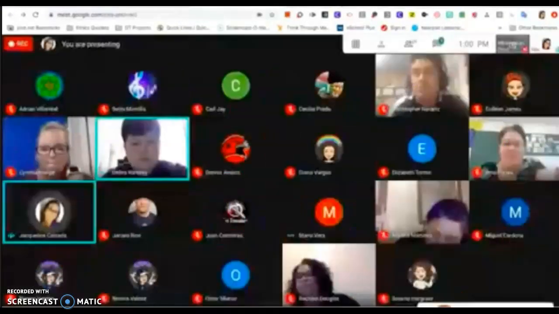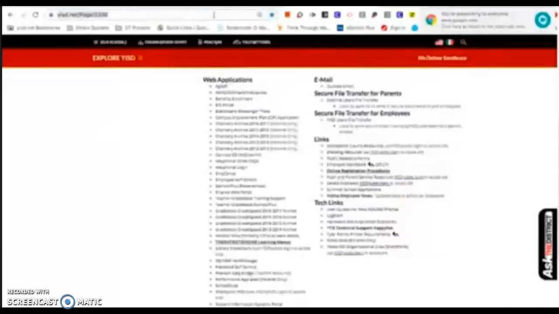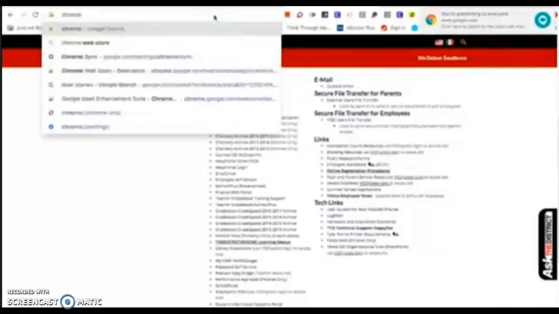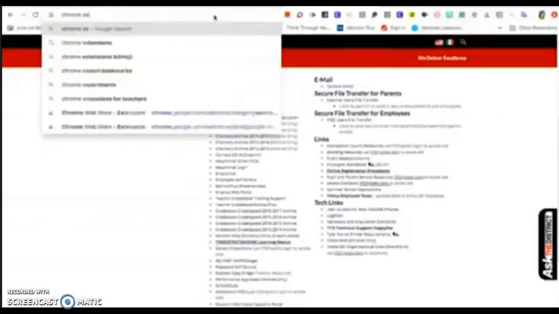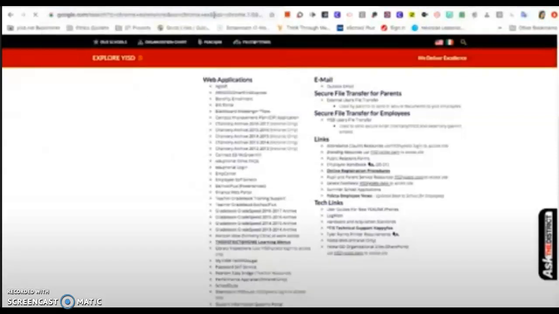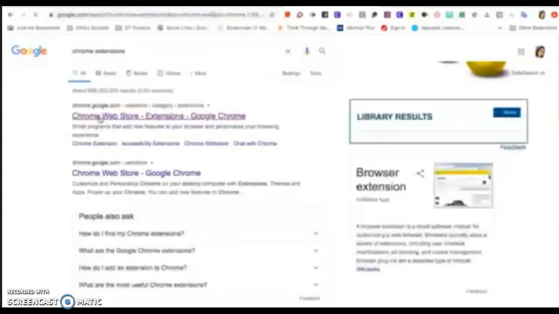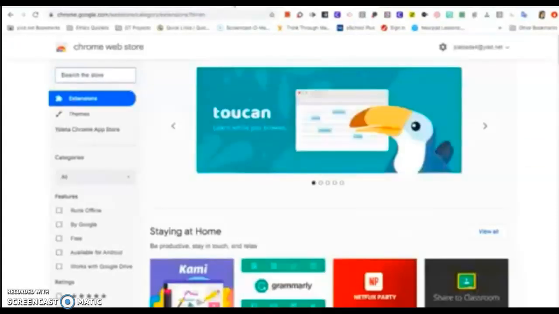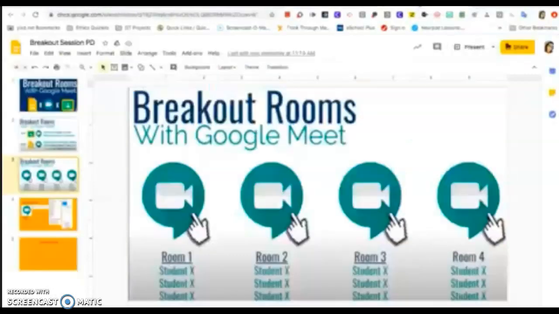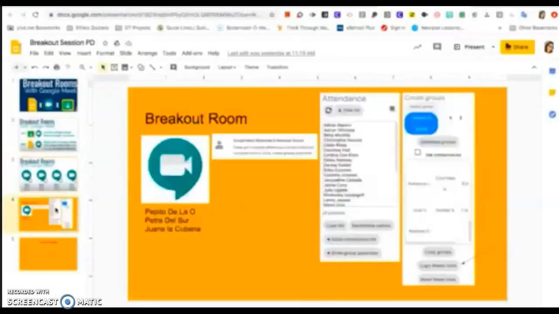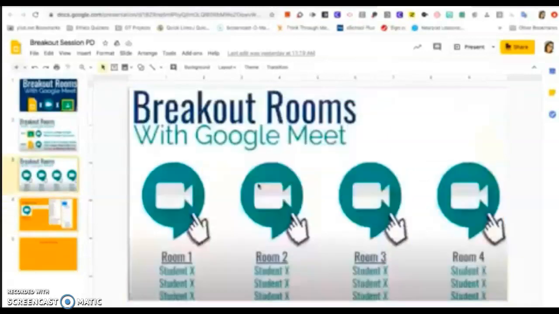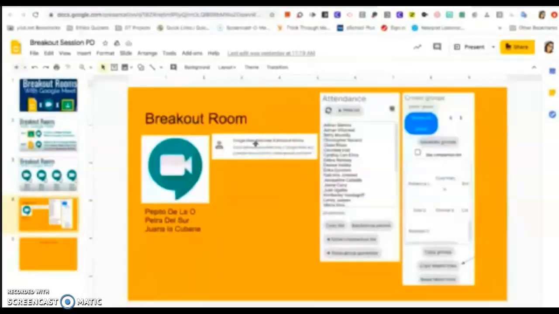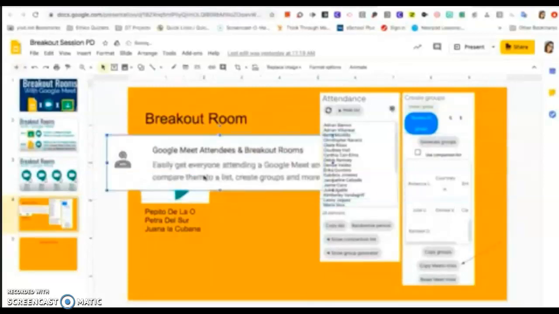I want you guys to go to your Chrome extensions. Let me know when everybody's there. Once you get there, I want you to look for this app. I'm going to make it a little bit bigger. Google Meet attendees and breakout rooms.